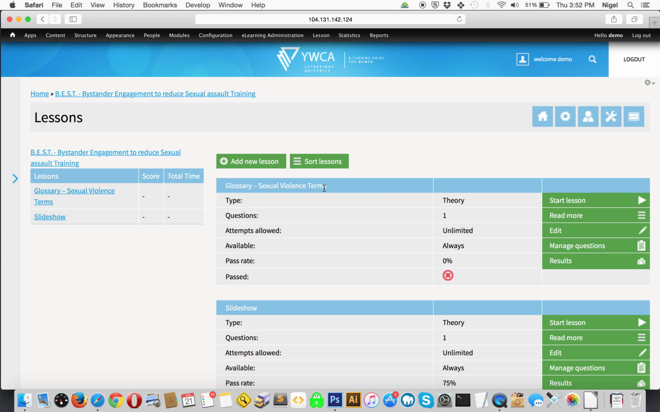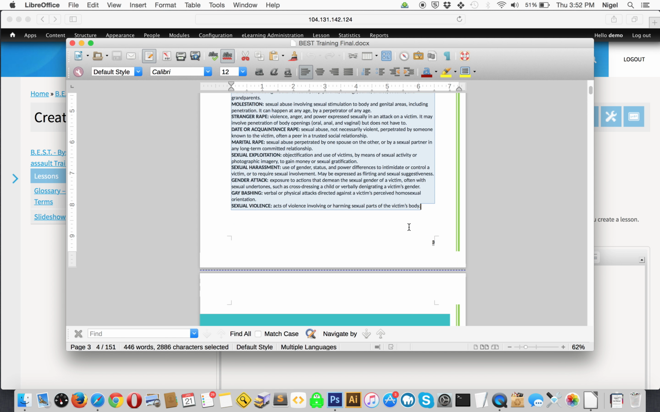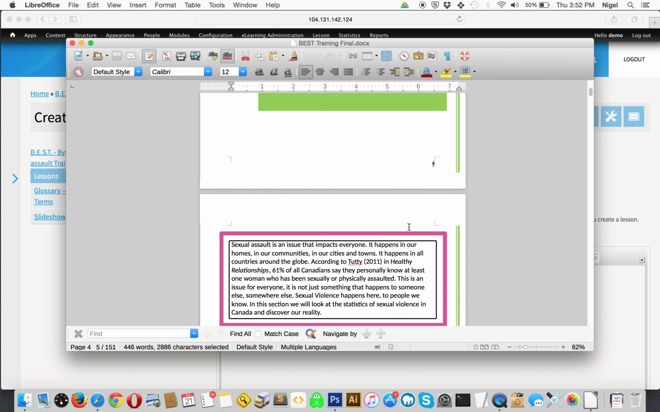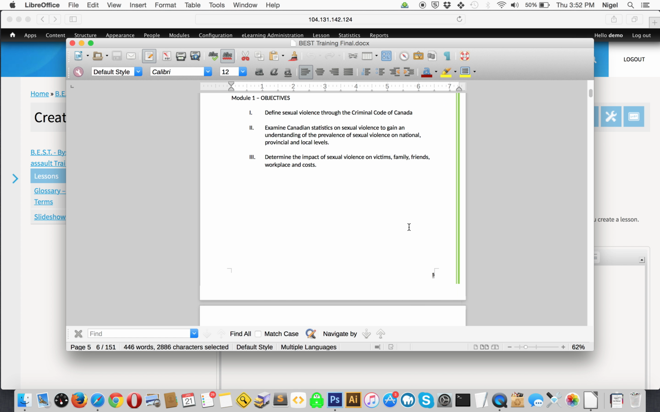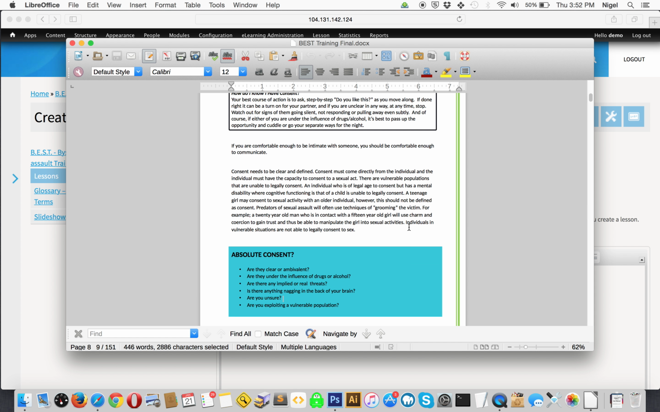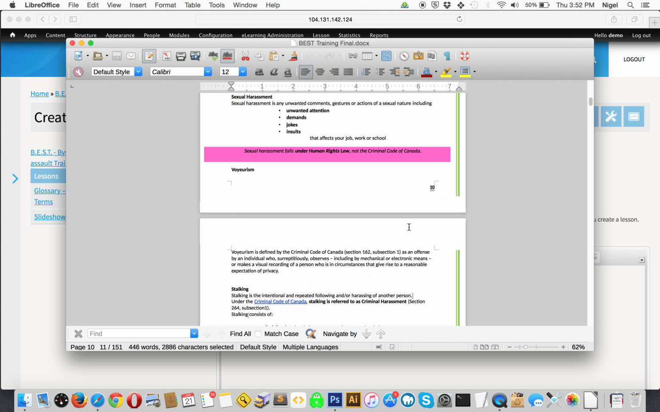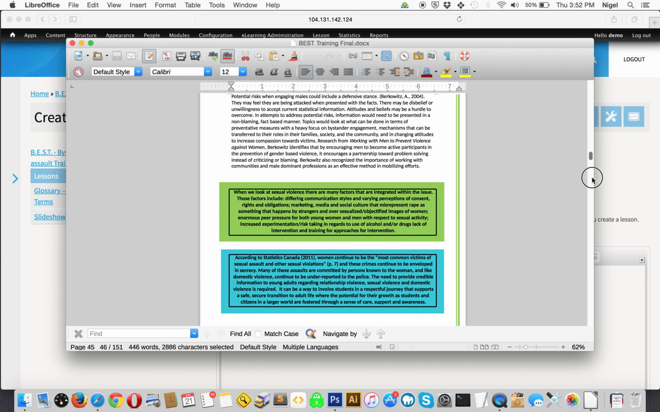Now a quiz, add a new lesson, and this will be our quiz. So let's just say we did that, and then module 1 will be another lesson, module 2 will be yet another lesson, module 3, and you would do it the same way as the previous, like the glossary of terms. And then we'll scroll down to the bottom because I believe that's where the quiz is.